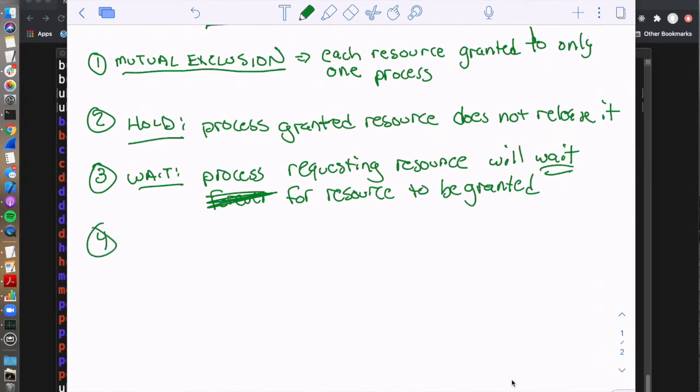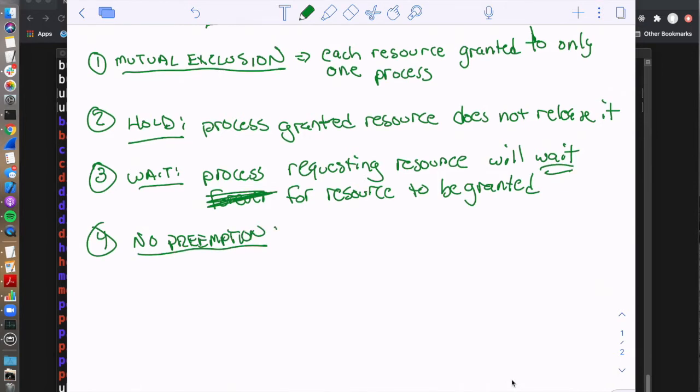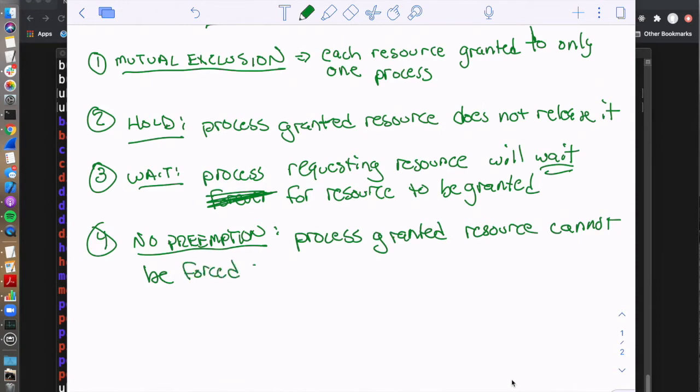Number 4, no preemption. A process granted a resource cannot be forced to release it. And number 5, circular wait.